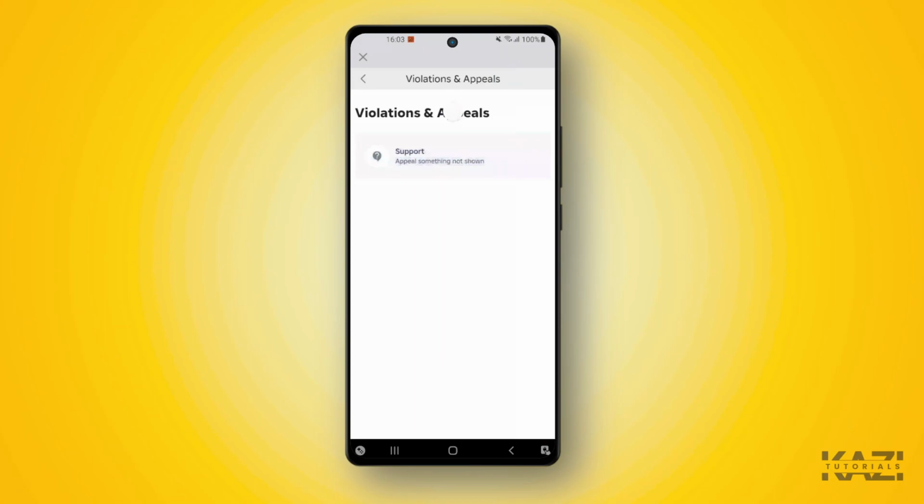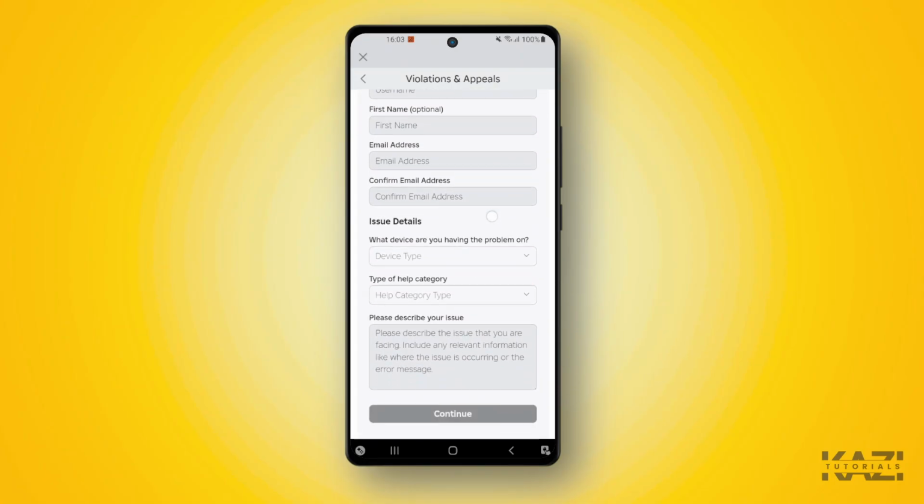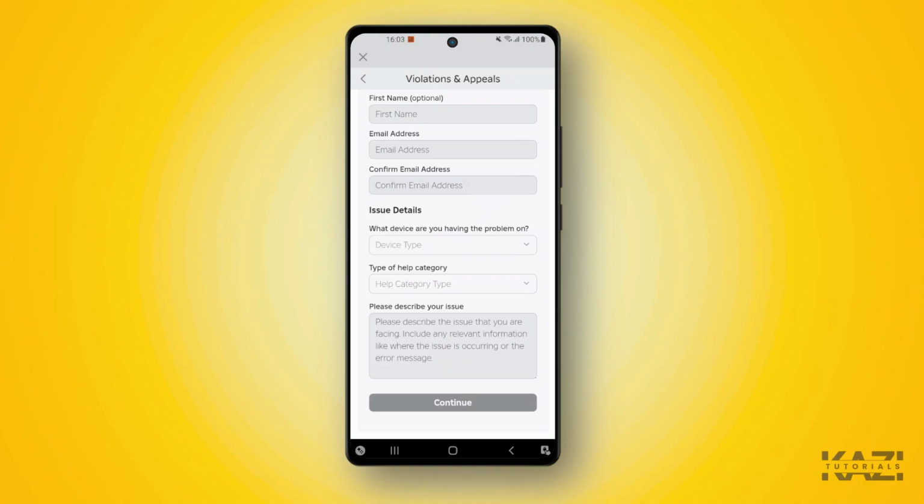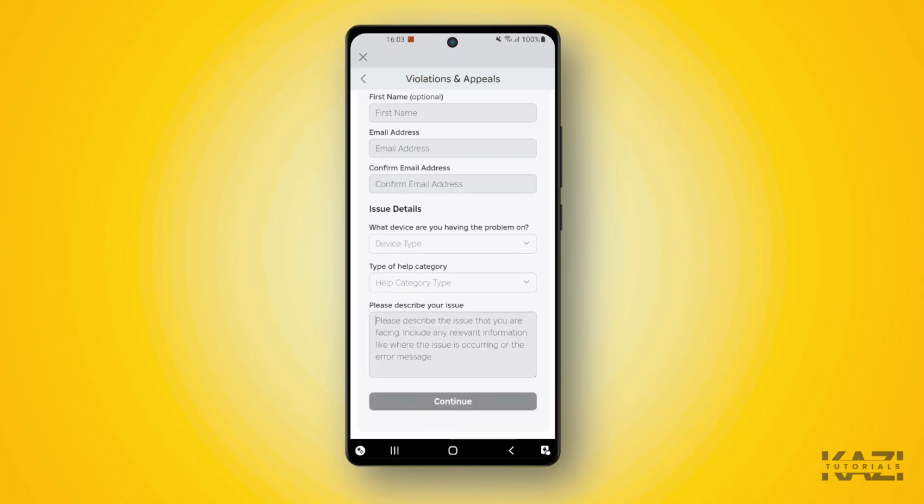Simply tap on the support, and then you need to write down your username, first name, email ID, and then the issue that you are facing, and give them a description of your issue. All right, so then simply tap on the continue button, and there you go. So that's how you can check Roblox ban history.